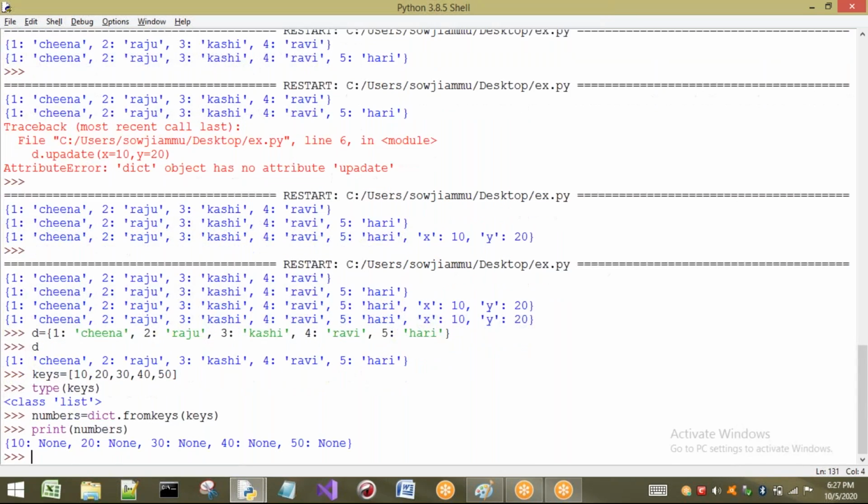Observe carefully what happens here. In these keys I have some values and I want to make these values keys in a dictionary. For that I have to use dict dot fromkeys, since fromkeys is present in dict. The keys present in keys are nothing but 10, 20, 30, 40, 50. So finally we are going to get 10 as key, 20 as key, 30 as key, 40 as key, 50 as key.